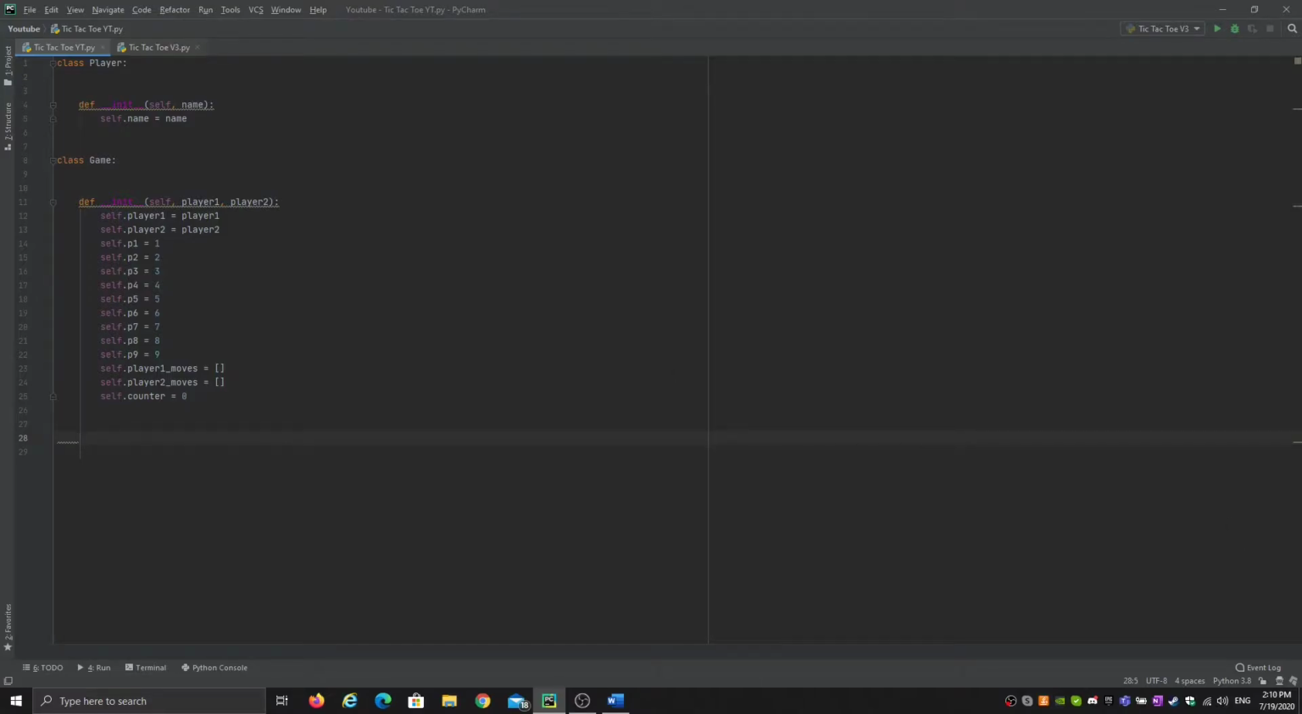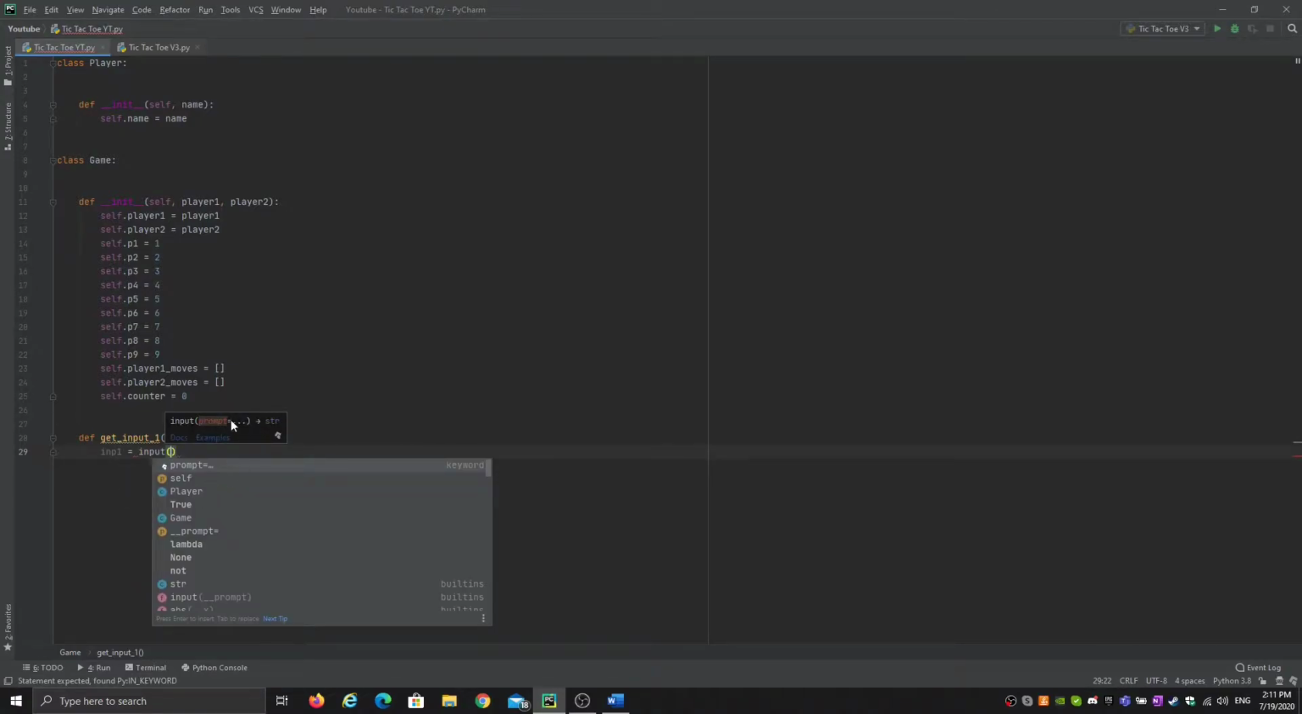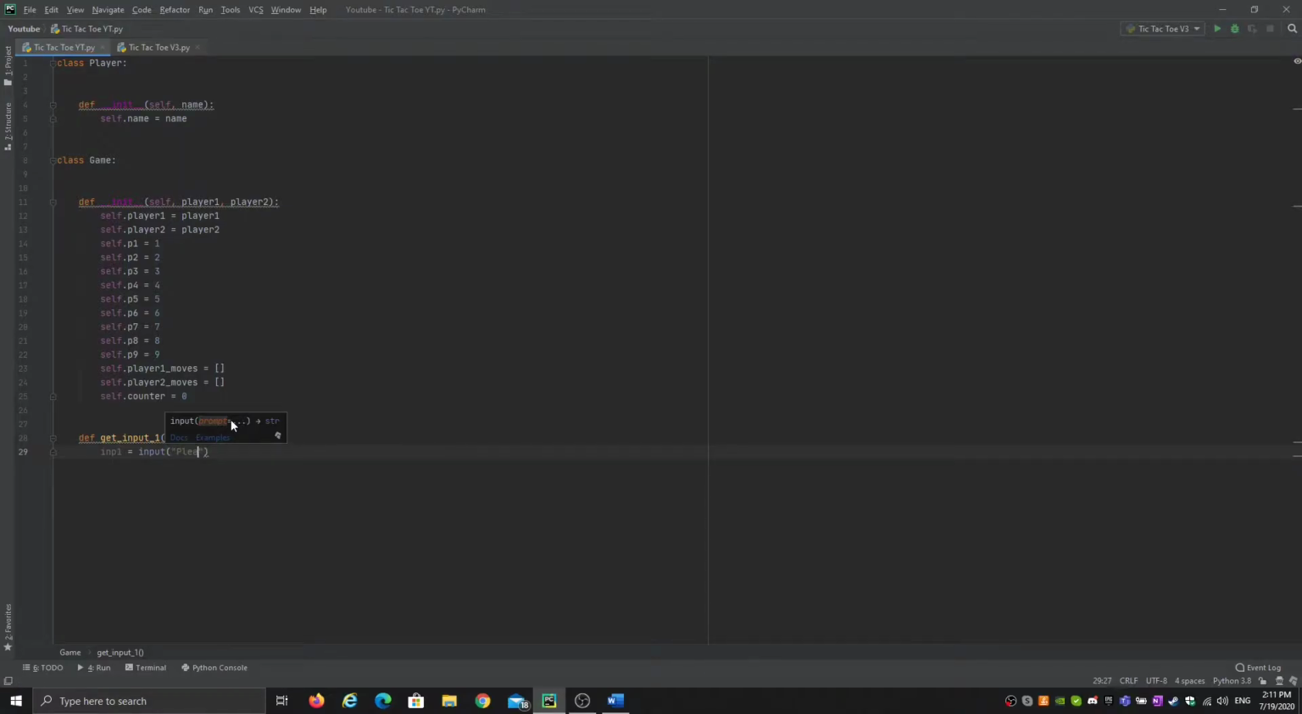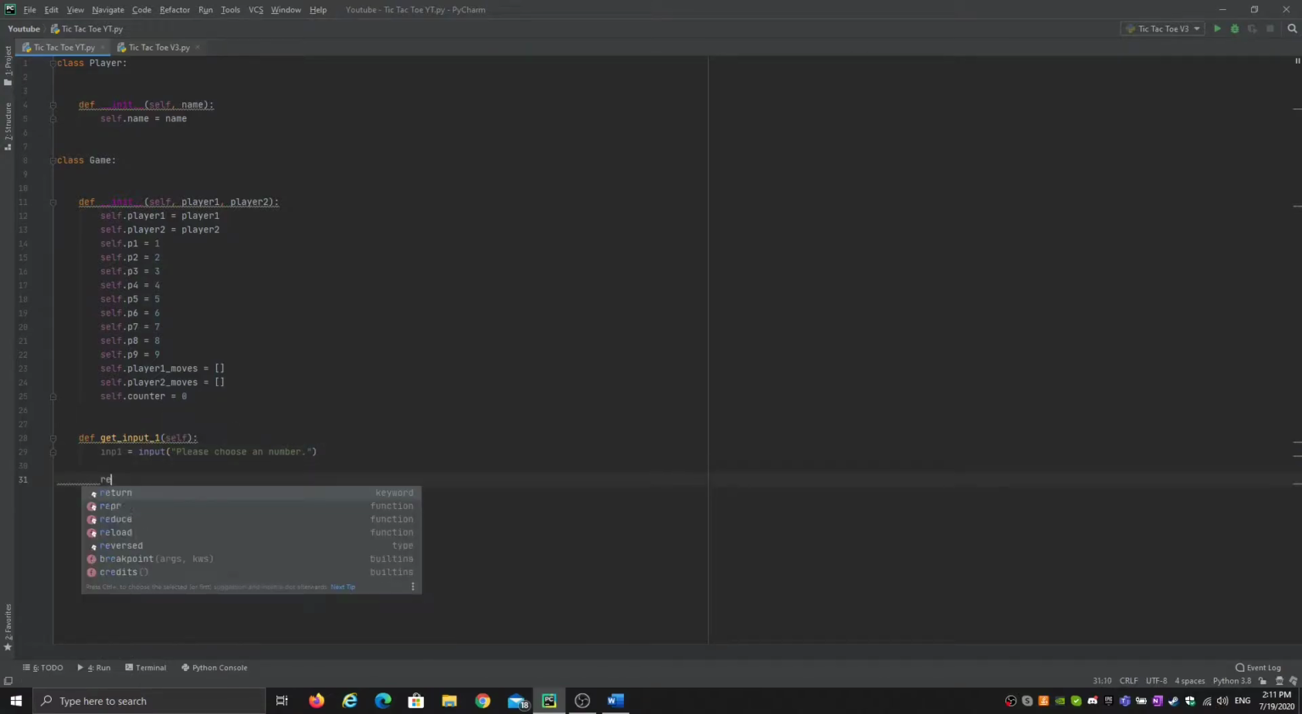The second function you want to do is get an input from the player, which you will use to see what position he wants to move, basically. So def get_input_1, so we know that this is for player 1. Open parentheses, put the self so we know which instance we're talking about, and you're going to make a variable input1 equal to input, and the text you want to write, please choose a number. And this function is going to return the input, so you can use the input.